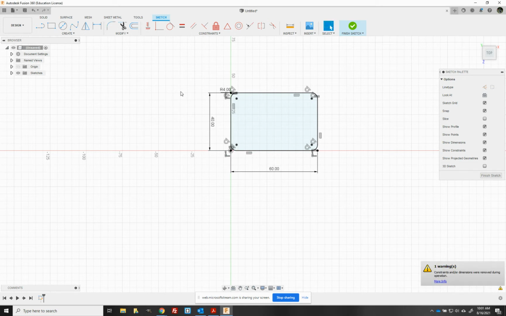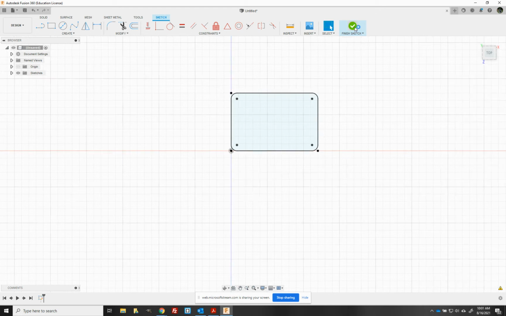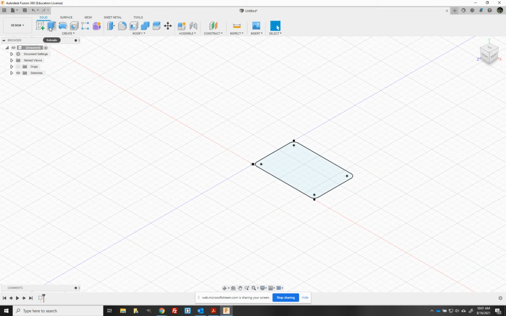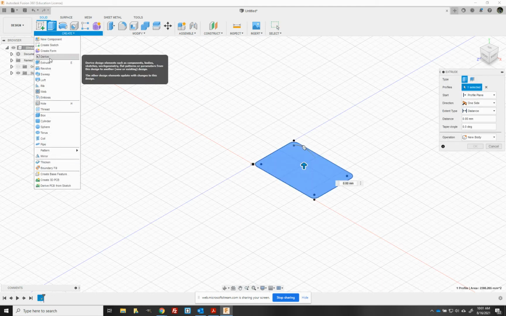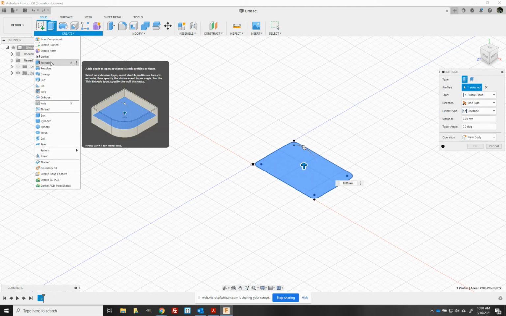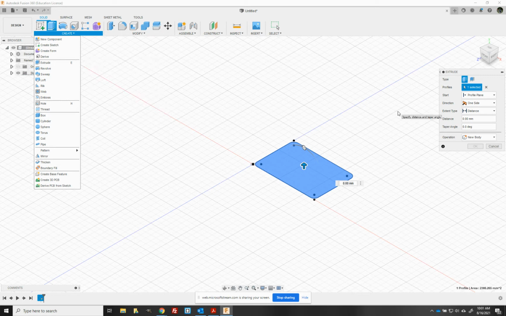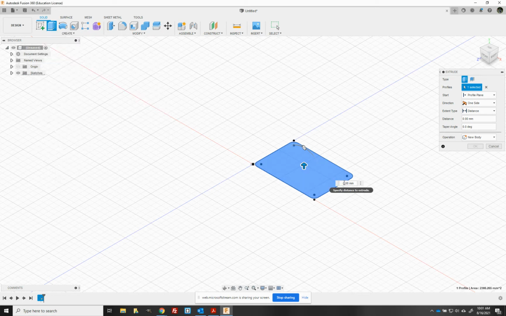And we have our basic rectangle design. Let's finish sketch. And let's extrude that rectangle. There's my extrude shortcut. Create, extrude, keyboard shortcut E. And let's extrude it 5 millimeters.